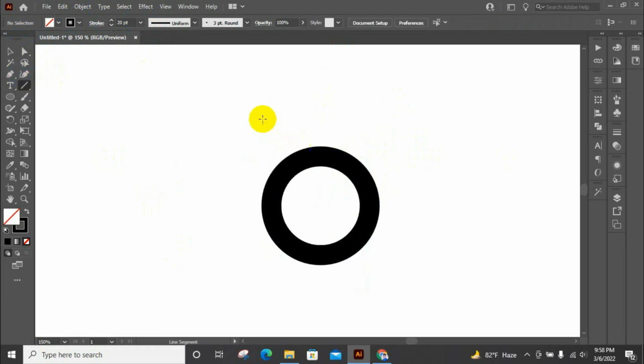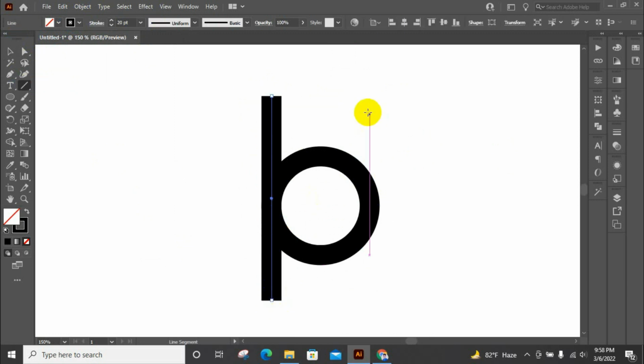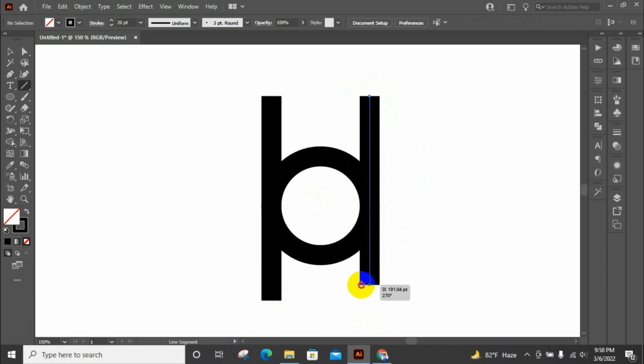Now I take the line segment tool, hold Shift and draw the line. Again, hold Shift and draw another line.